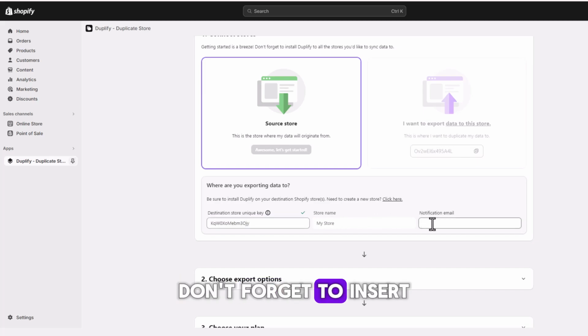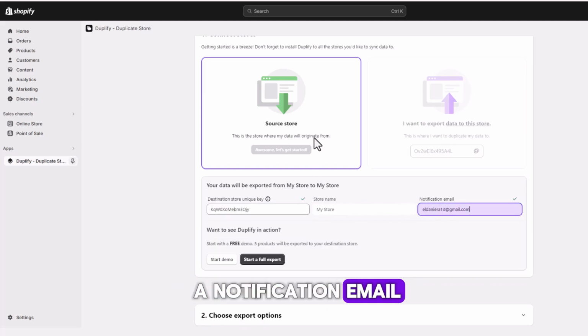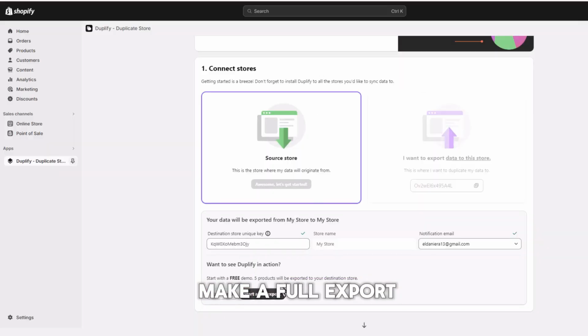Don't forget to insert a notification email. You can choose to make a full export or try a demo.